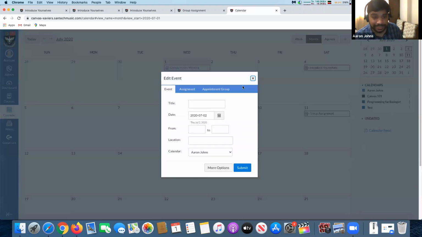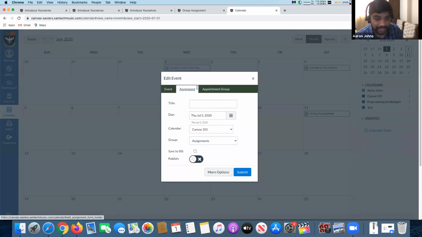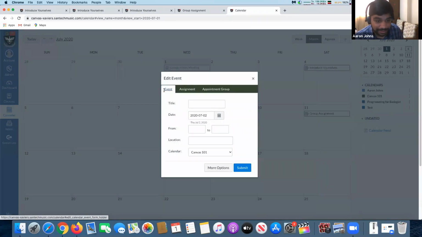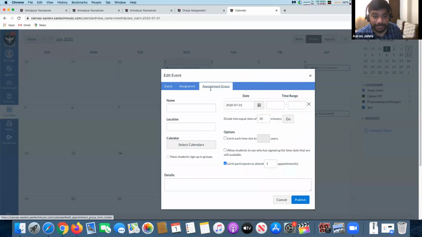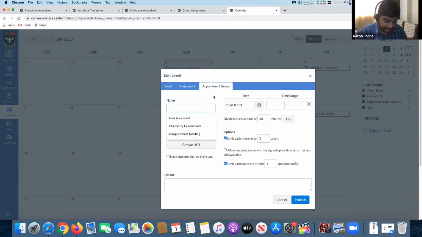Then you have more features over here. You have many more things, like for example, events, appointments. Then there's even this appointment groups. Now you want to schedule students meeting you. So you can make time slots, let's say, limit each slot to, let's say, 3 users. Now on the Canvas 101 course, I would take a meeting on using Canvas, your experience with Canvas, that I want to personally ask you something. I can call you to my office and we can have meetings.